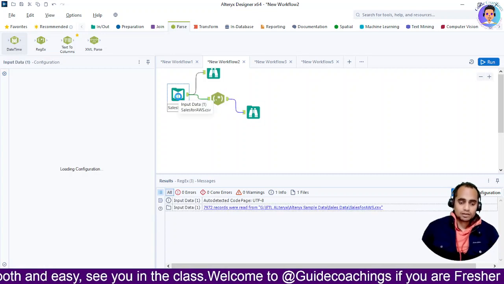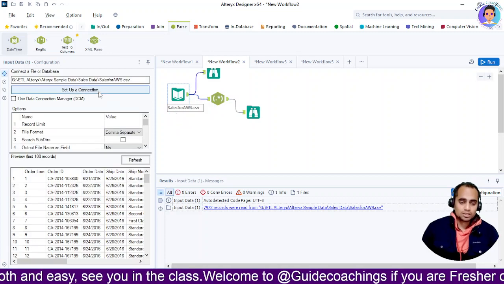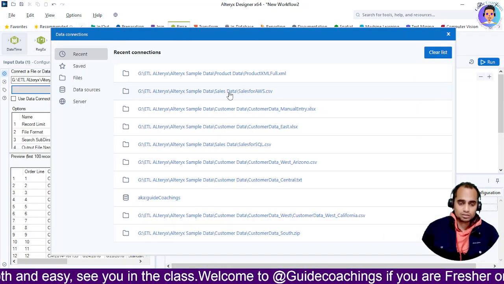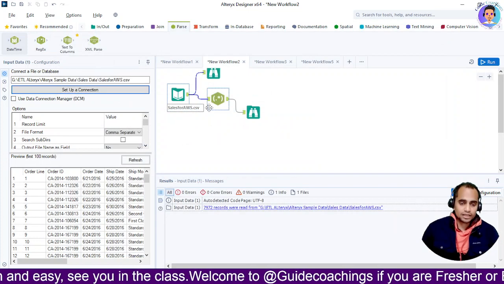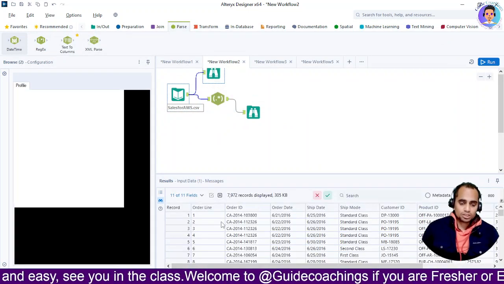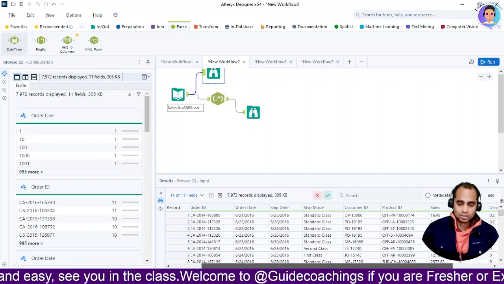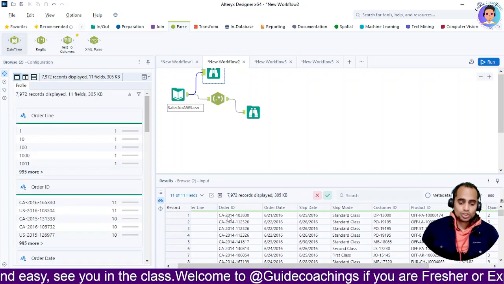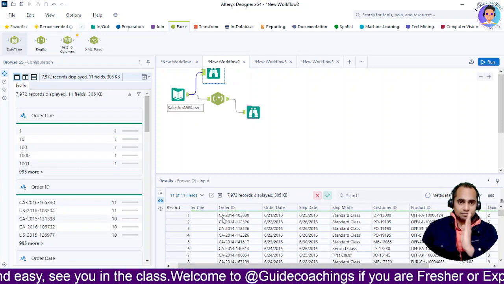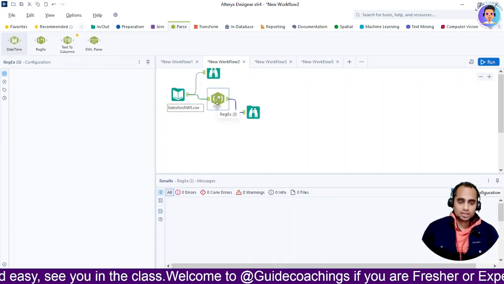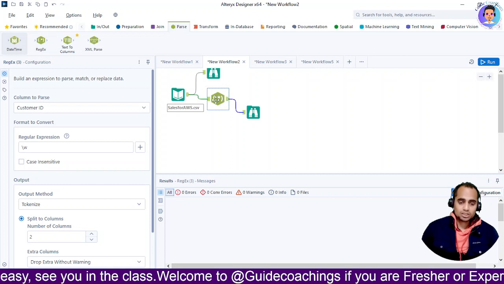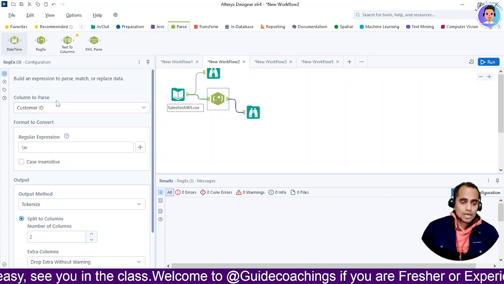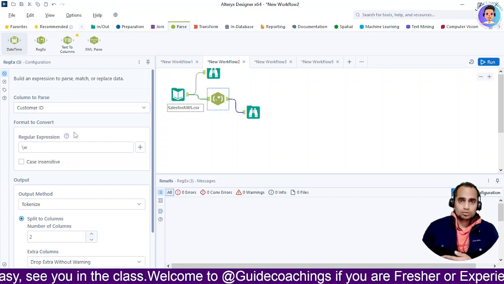So I have taken here the sales AWS format data. This is my sales AWS format. I have connected that and then I have browsed it, so you can see my data over here. Now if I want to change this order ID, if I want to bifurcate it, I can do it with regular expression regex. So if I drag regex over here and drop it over here, I'll get the list of the things which I can do.